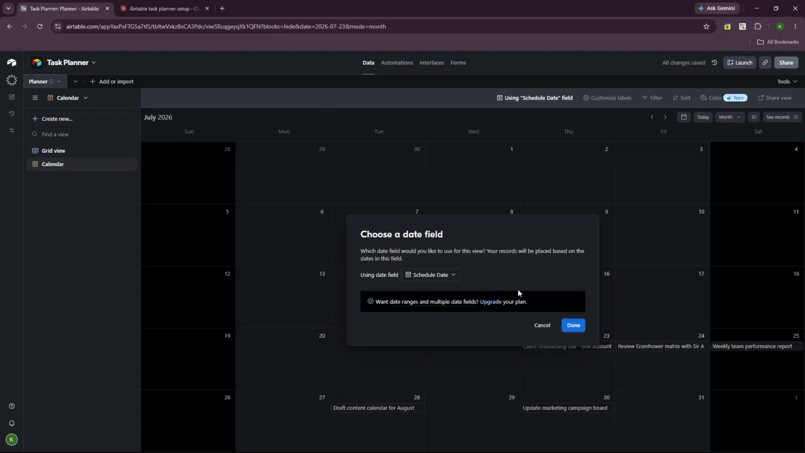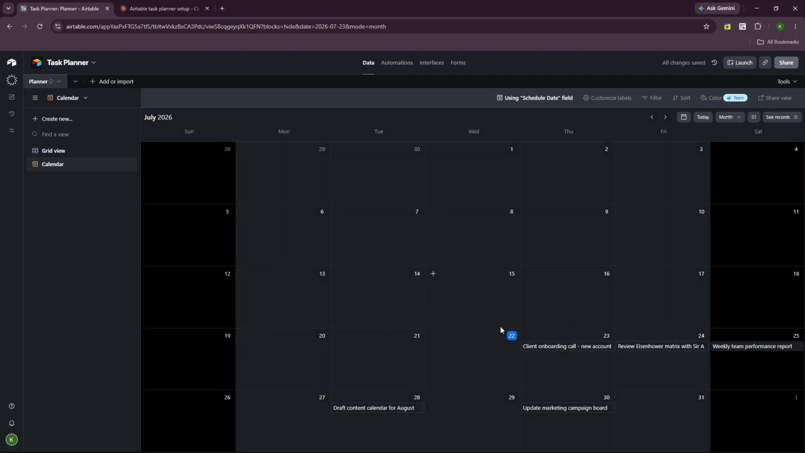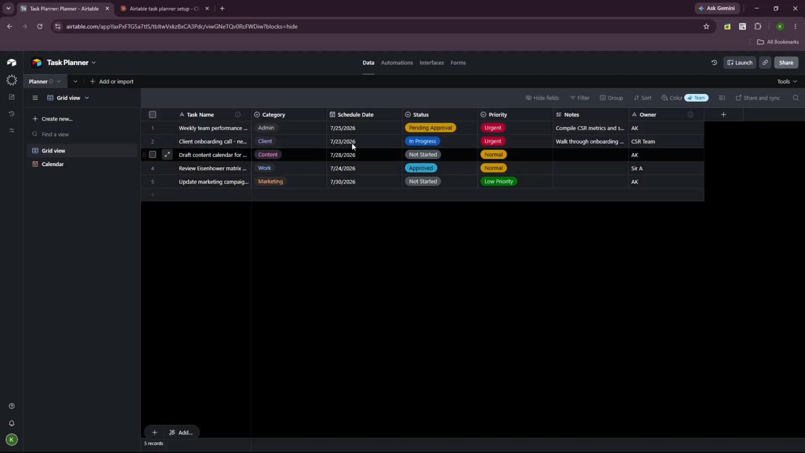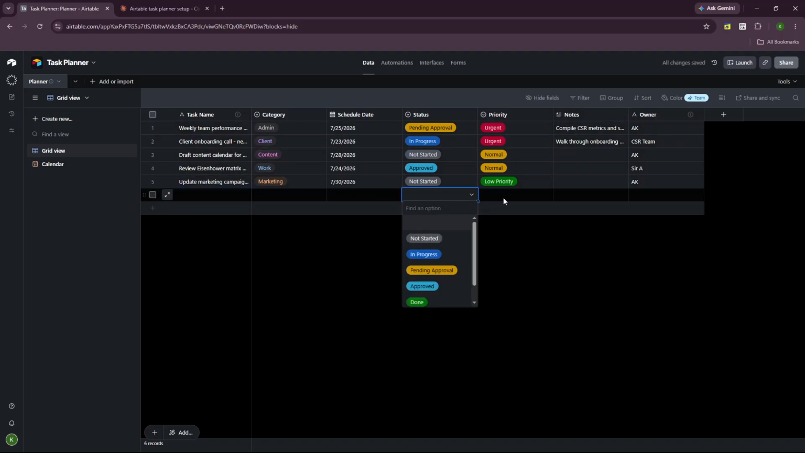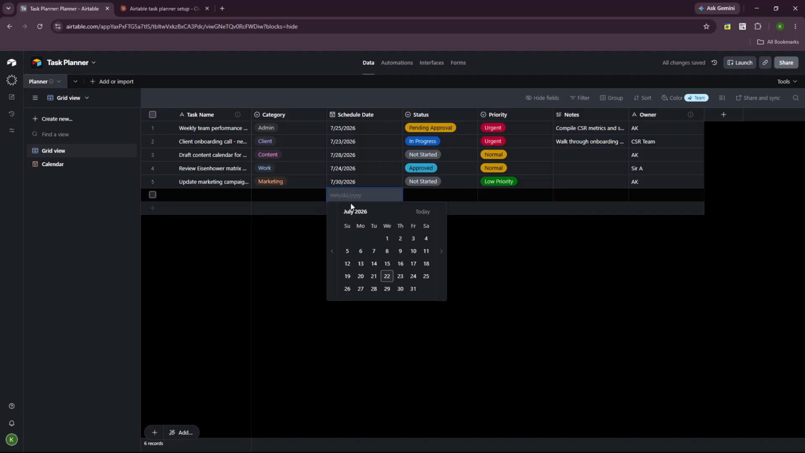Once the setup looks correct, begin adding planner entries. Enter a few tasks, assign categories, choose schedule dates, and add any notes you need. You can also set the priority level and assign an owner for each item. This turns the base into a working planner that you can use right away.